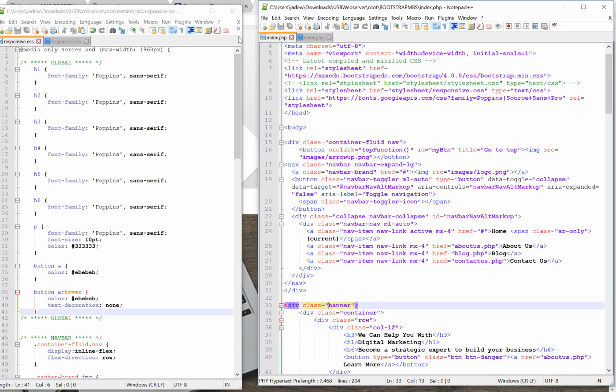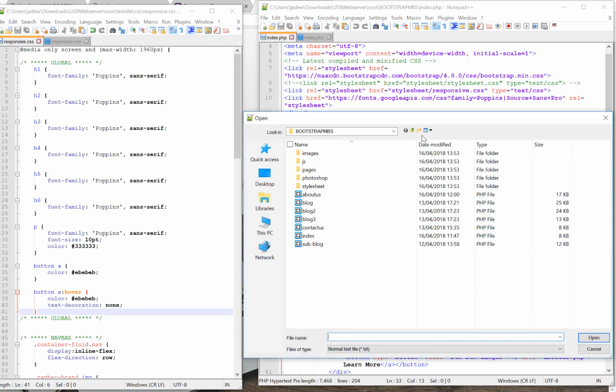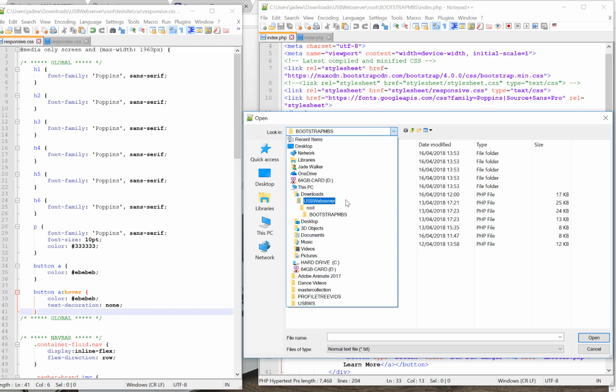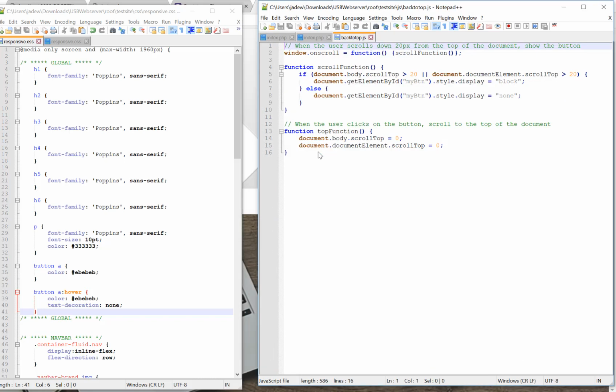So I am going to open the JavaScript file, which I transferred over earlier in the JS folder. So it's named back to top. So as you can see, I have comments just to briefly explain what each of these sections do.